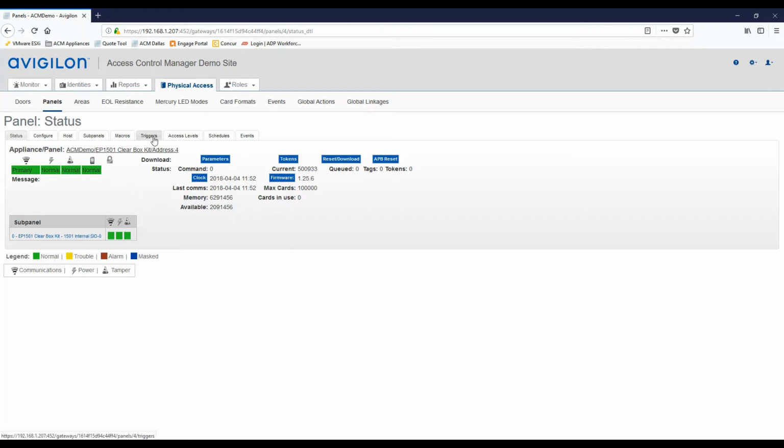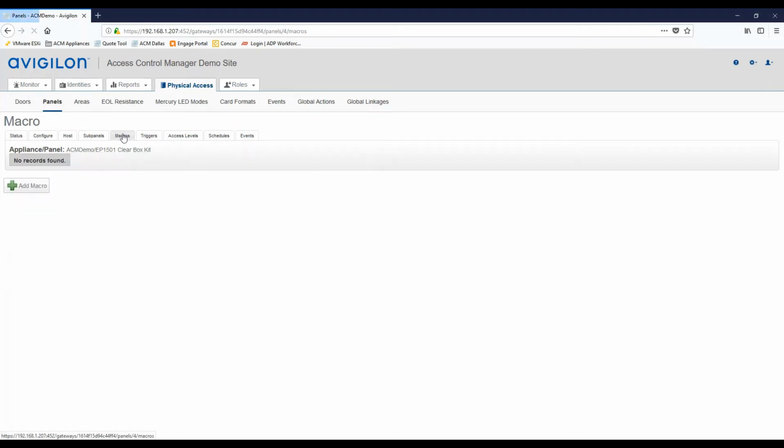So here is macros and triggers. The first thing you want to do is create the macros, or in other words, create the actions. I want to enable a door, I want to disable a door, and then I'm going to use triggers to say, whenever this input point is in an alarm condition, disable the door. Whenever this input point is in a restore condition, so came out of an alarm, now go ahead and enable the door. Okay, so let's go ahead, macros.